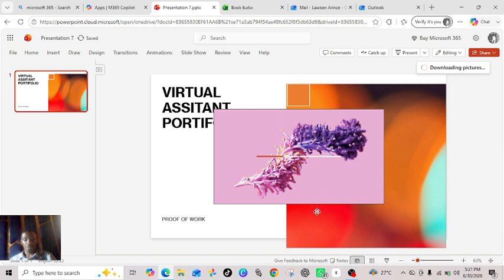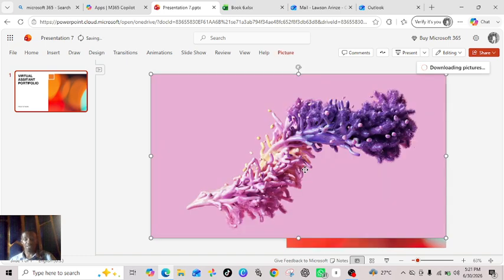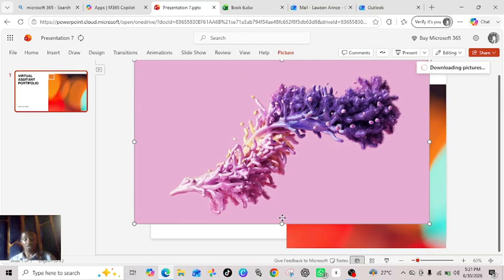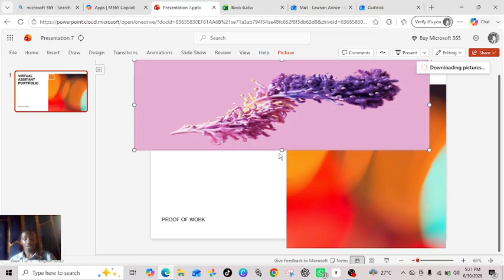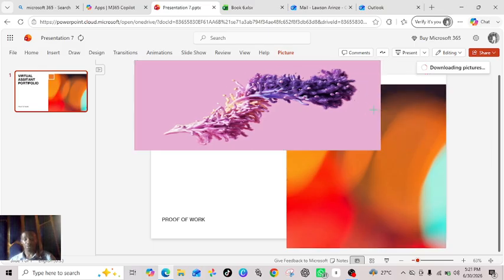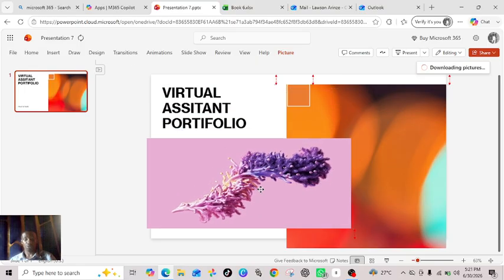But some of these things, if you really want to design properly, I would advise you to remove the background, because with this image here, you can remove the background and it will look so beautiful. You just see this flower and you place it on what you're trying to create and it will just be so fine.